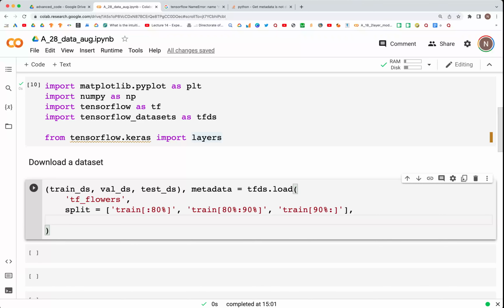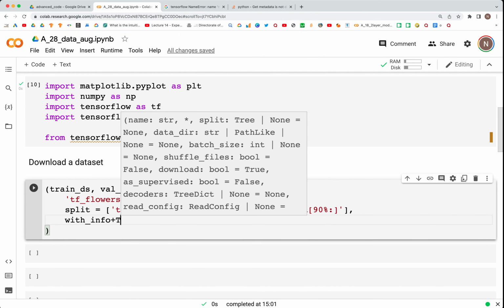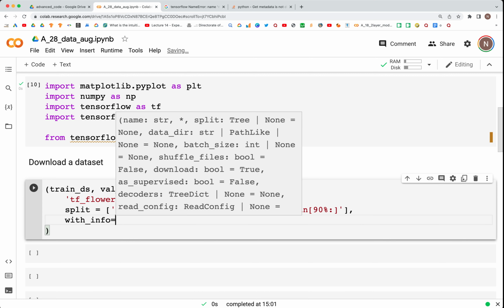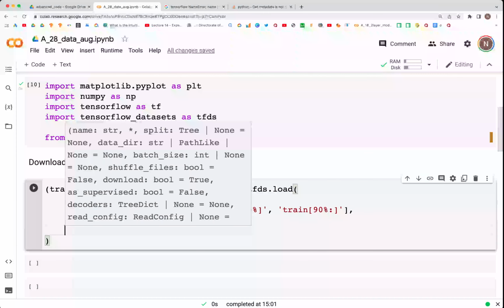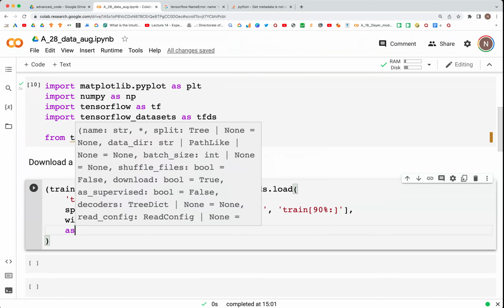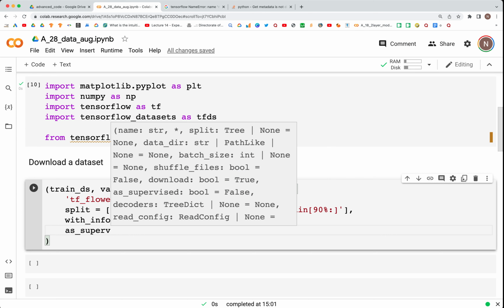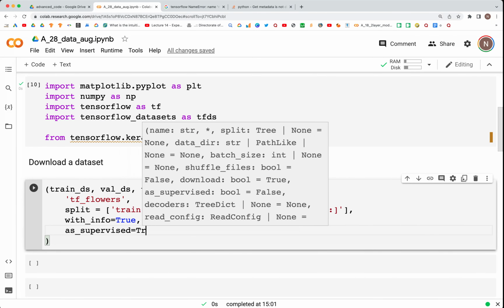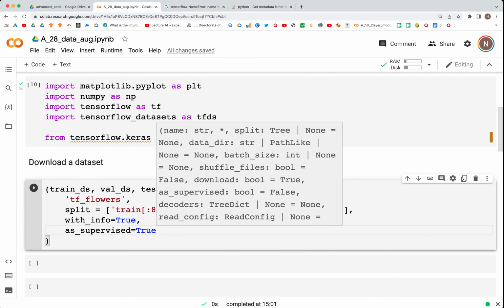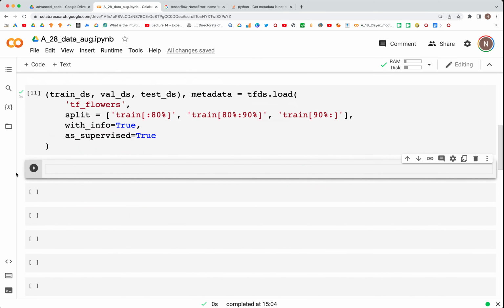Then we are also going to say with_info is equal to true, so we need the information about the metadata, and that's a comma there, as_supervised is equal to true. And so this is how we have now downloaded the data.